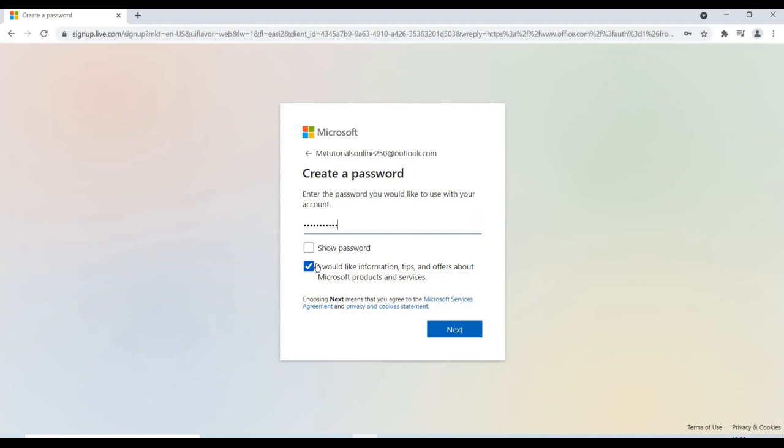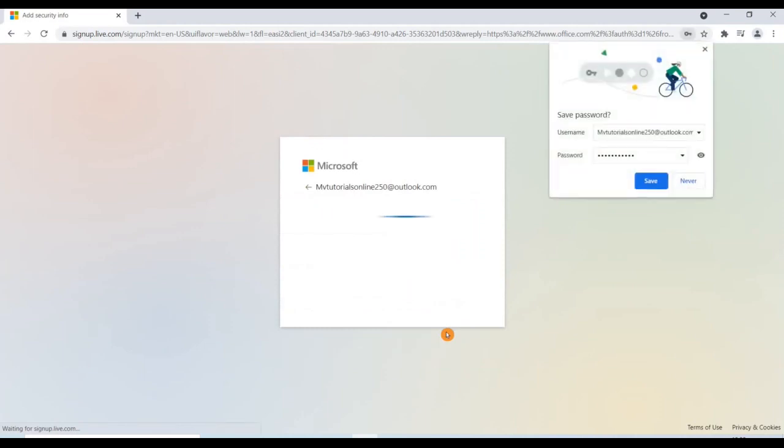Next, if you want to select this, then click on the checkbox. If you don't want, then uncheck this. I would like information, tips and offers about Microsoft products and services. No, I don't want to click this. Then click on next. Now you can see our account setup is in process.